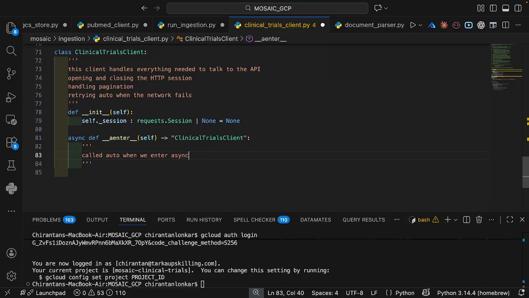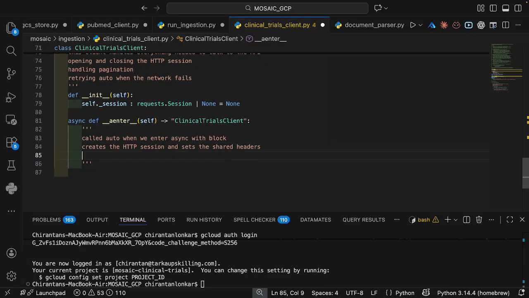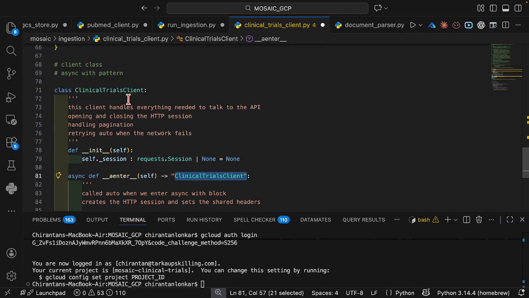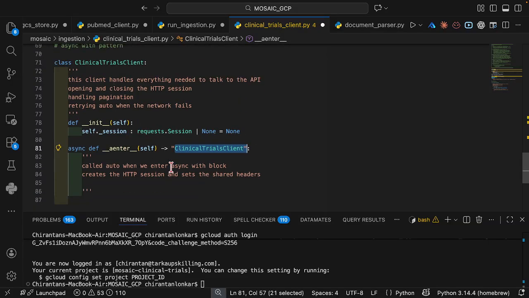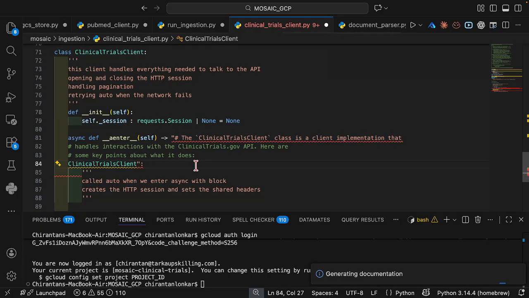When we enter the async with block, it creates the HTTP connection, or rather I should say session, and sets the shared headers. Now the clinical trials client, if you see here, this means that this particular method is going to return the client object itself, the client object that we created here. So we're going to assign it with async with clinical trials as client.